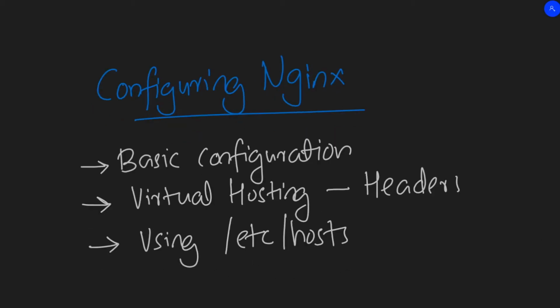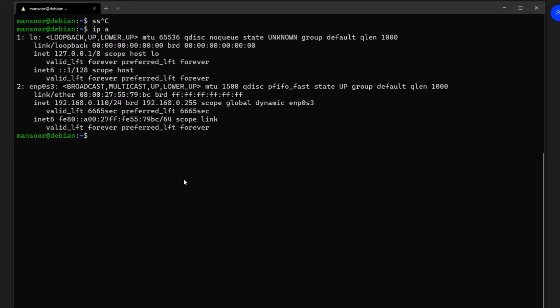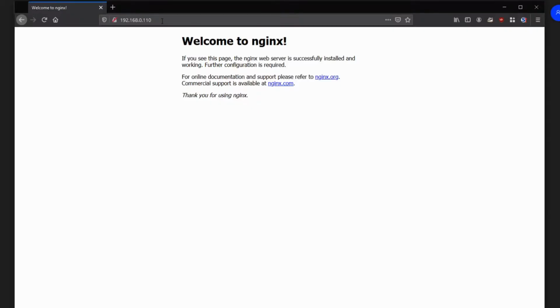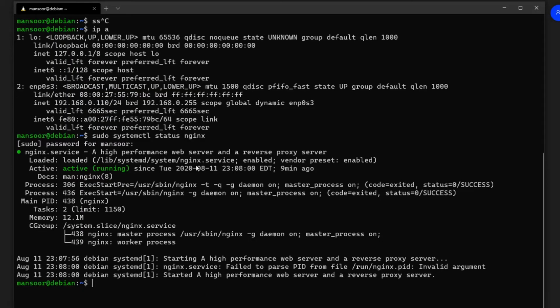Let's get started. First of all, let's just make sure that our Nginx server is running. So we can see that it is running and it is loading the default page. Now this is the default page and obviously we want more than that. So let's talk about configuring Nginx.